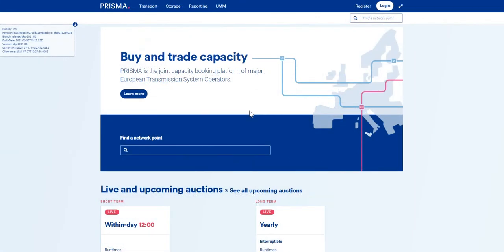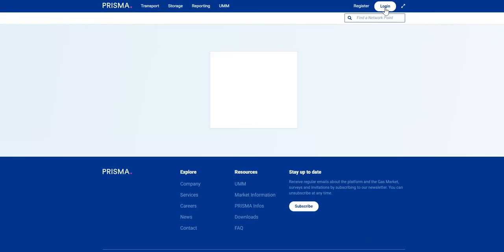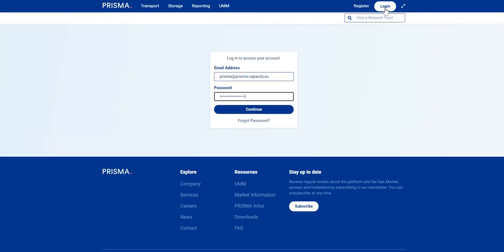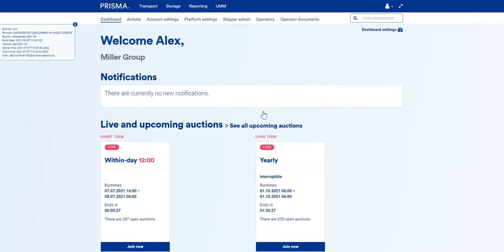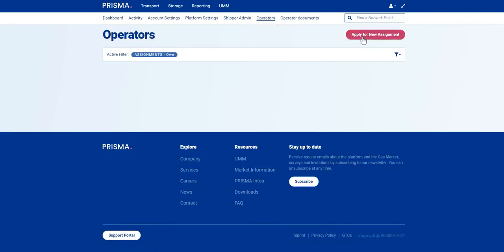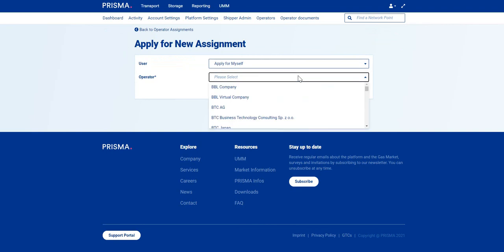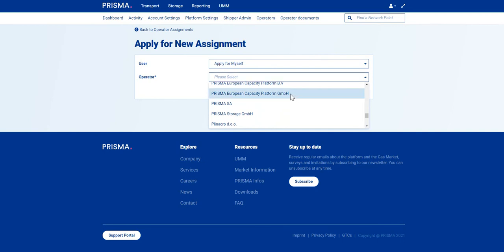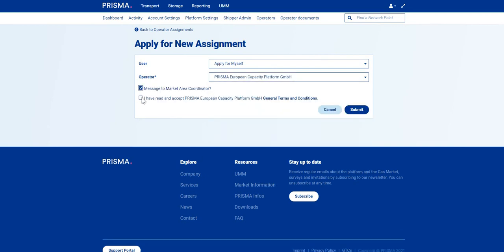Now, to buy capacity, you will have to select your TSO counterparties. To do so, log into the platform. Then select operators from the menu and click on Apply for new assignment. Scroll to find the operators with whom you would like to request an assignment. After selecting them, you will find a link to their general terms and conditions, which you should read before submitting the assignment request. Now check your emails. You will find instructions on the further steps to take to get your assignment approved.